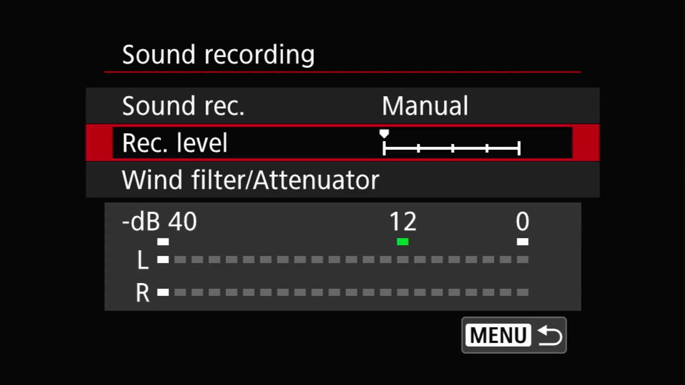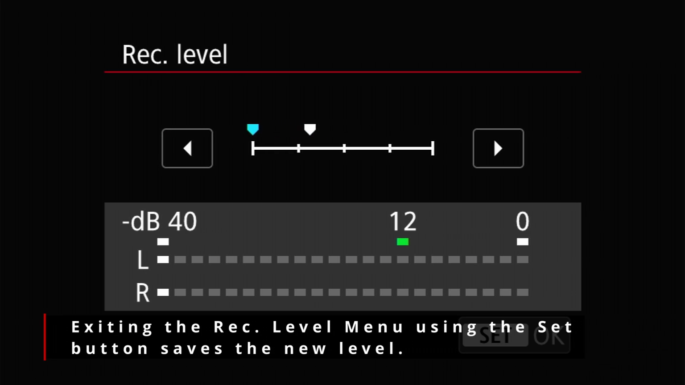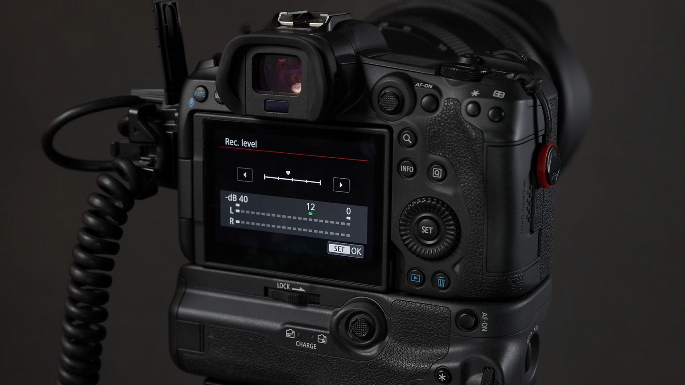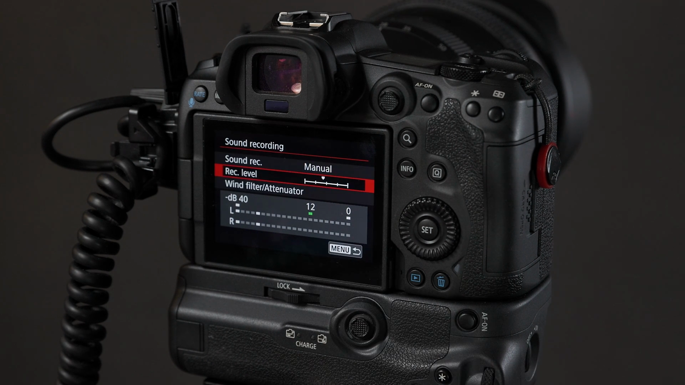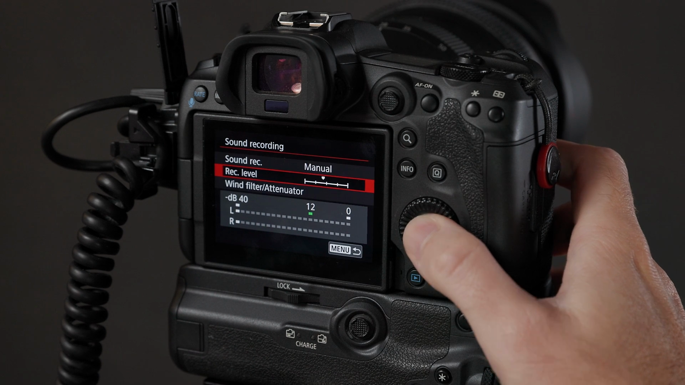Another thing to know about the record level menu here is that it does not work like a lot of the settings that Canon has on their camera. Specifically, it doesn't immediately apply the change that you've made as you make the change. So you have to exit out of this menu by hitting Set. You can either tap the virtual button on the LCD or hit the physical Set button in the middle of the rear dial to commit that change, save the change, and exit back out of the menu.